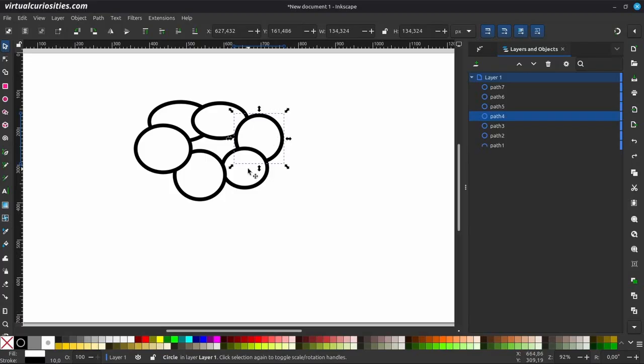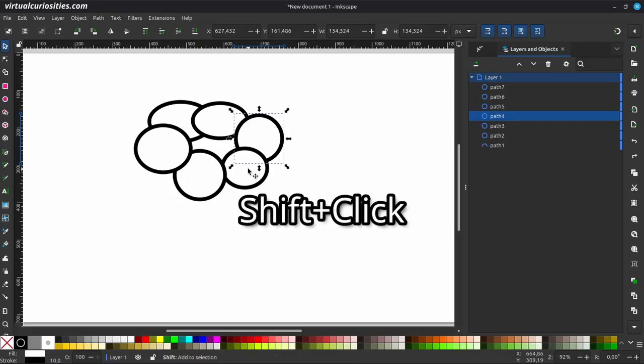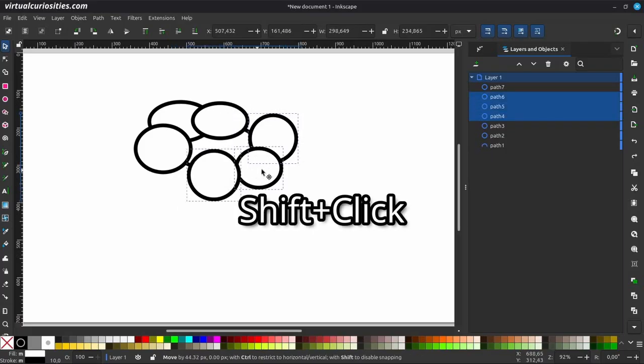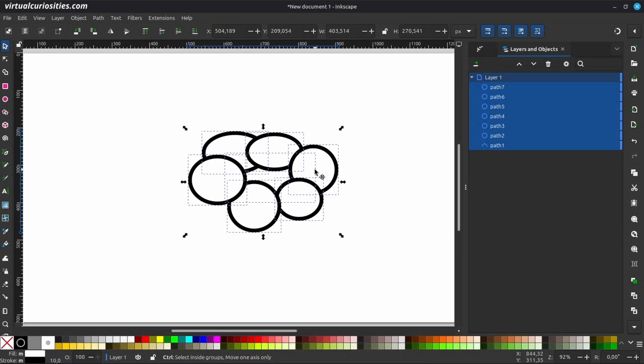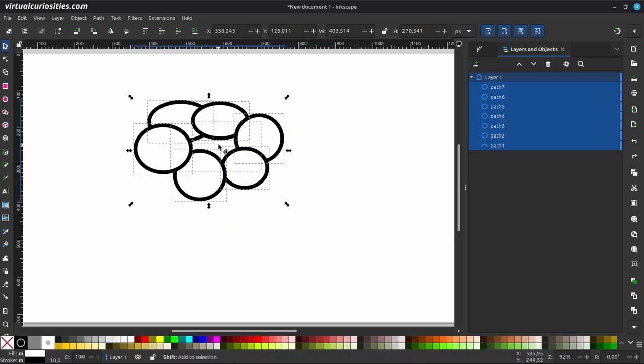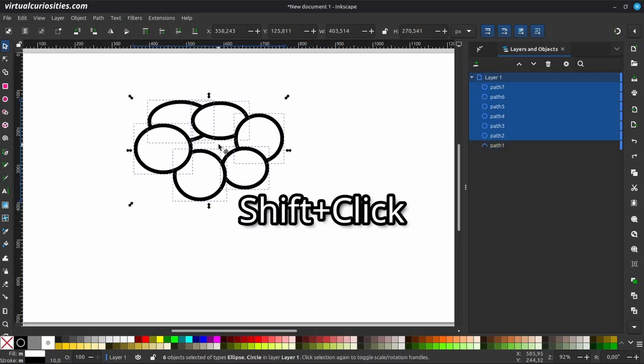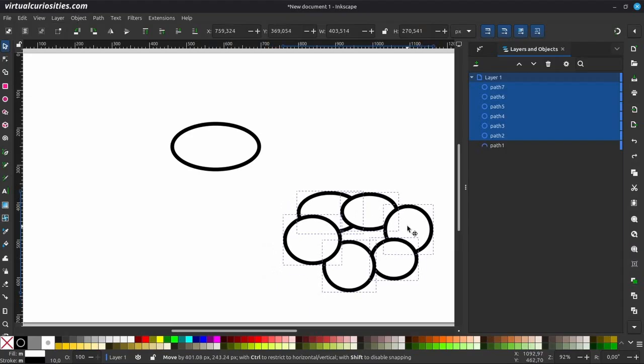First, we're going to select all the circles. To do this, we can simply hold the Shift key and click every circle one by one. However, in this case, it's easier to do the opposite. First, let's click and drag to select everything. After everything is selected, we can deselect only the main circle by holding the Shift key and clicking on it. Now everything except the main circle is selected.